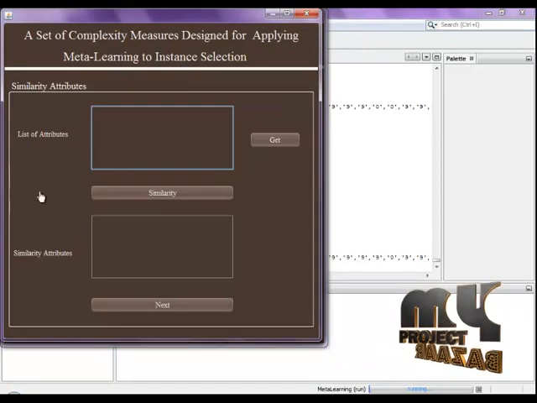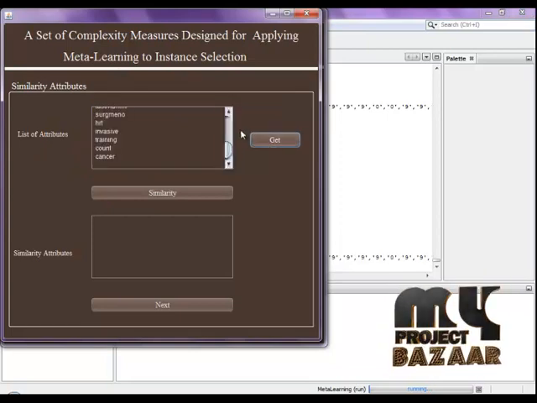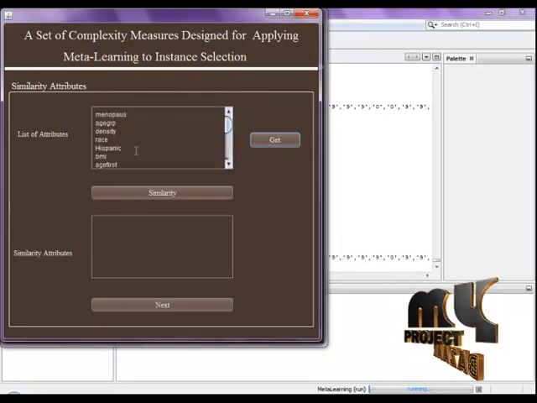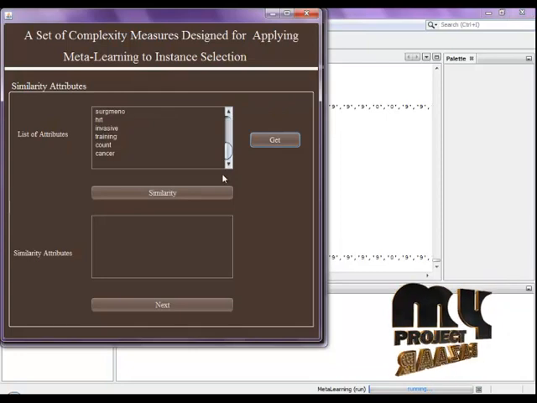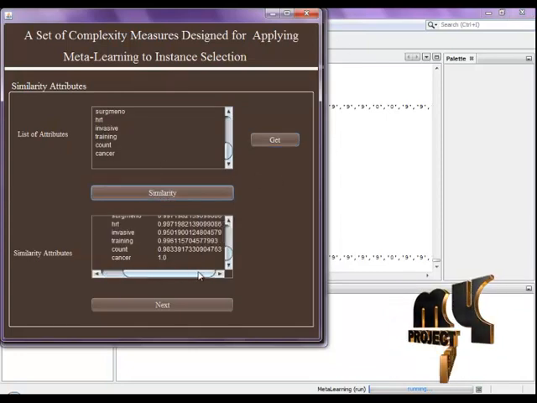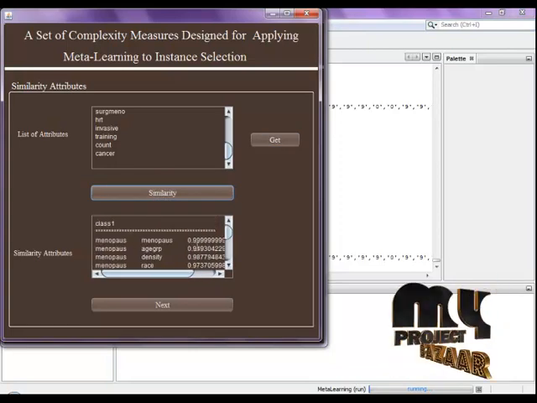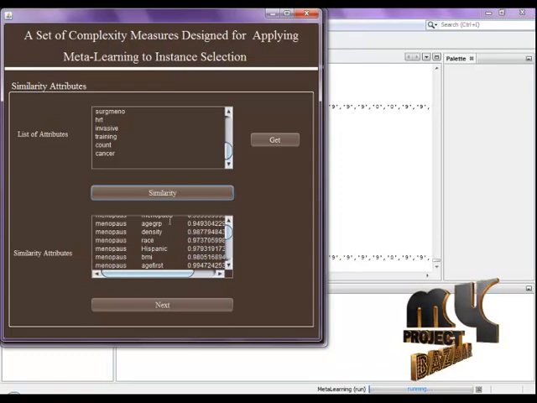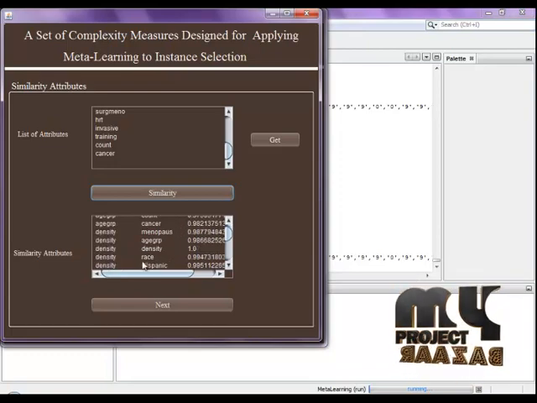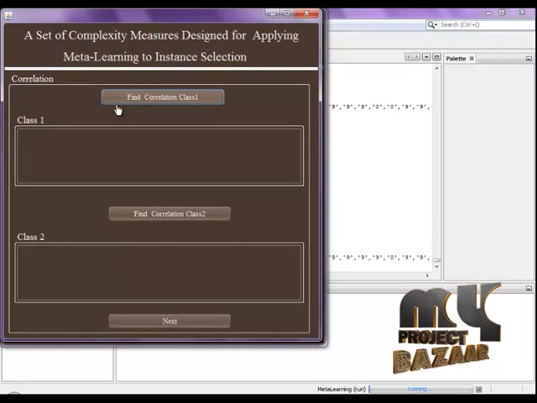So we find the similarity values. We get the similarity attributes. Click, and this is the list of attribute values. These attribute values give similarities. This is the result, the similarity values. Checking the sum gives values. This is also the similarities. Then next, we find the correlation classes.